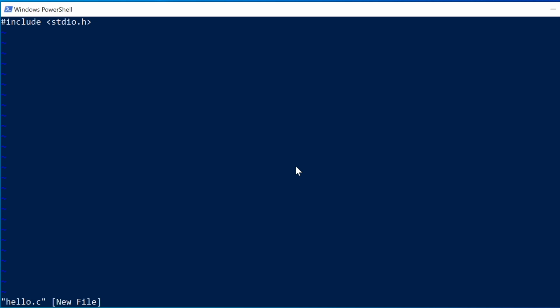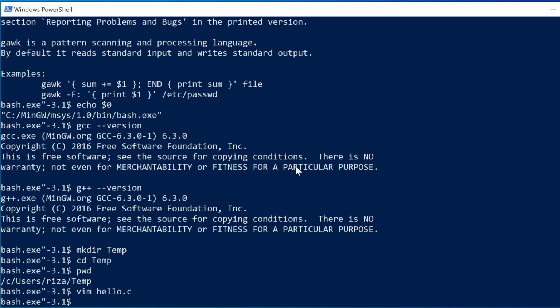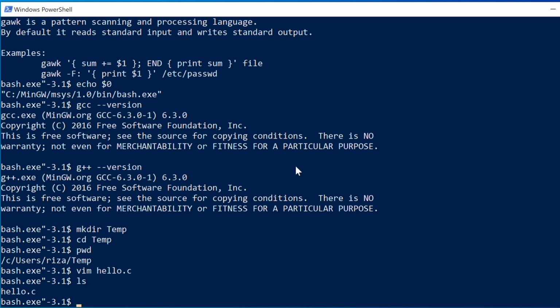Enter, int main. Open curly braces, printf hello world. Don't forget to add the newline character \n, and then return 0, semicolon, and close the curly bracket. To exit, press escape and shift ZZ. If we list the directory, we have hello.c in the current directory.